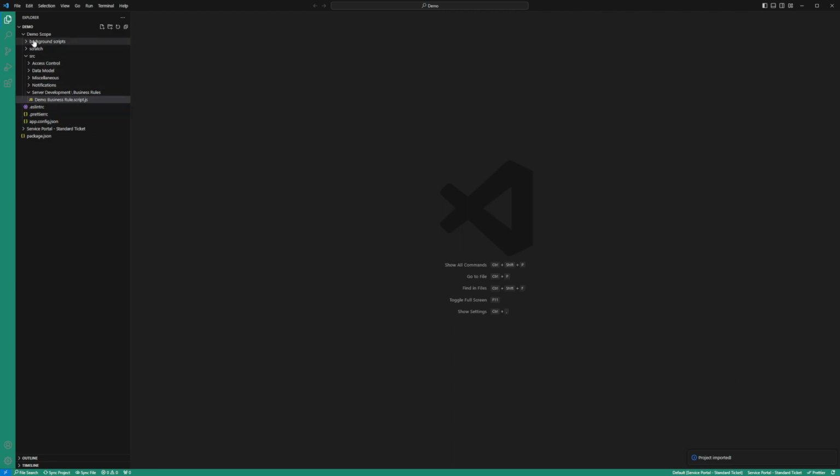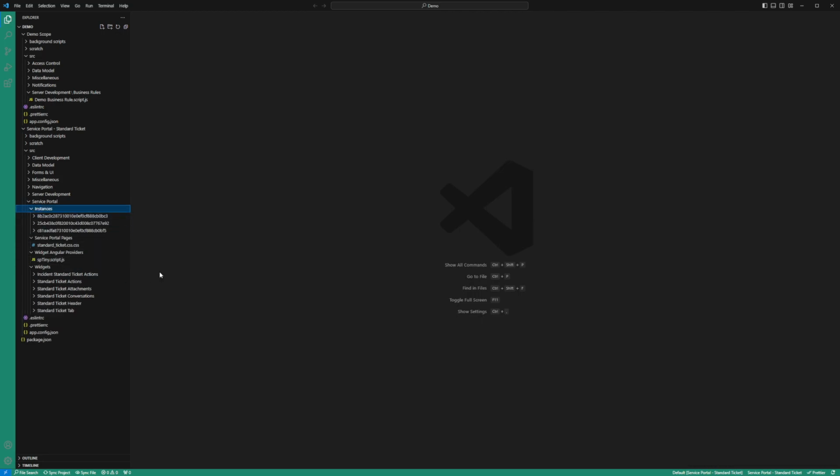Sometimes you'll get error messages. So under here we can see that there are all of these different items, and this is for Service Portal Standard Ticket. So as you can see, there's quite a few different items.